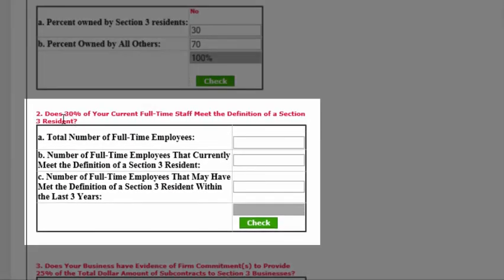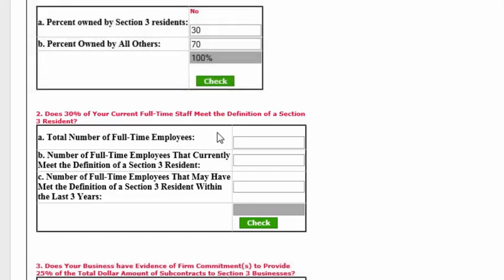For number 2, it asks, does 30% of your current full-time staff meet the definition of a Section 3 resident? Under A, you'll put the total number of full-time employees, so let's say there are 100. Under B, you'll put the number of full-time employees that currently meet the definition of a Section 3 resident. So this must be less than or equal to the first one. Let's say that it is 50.